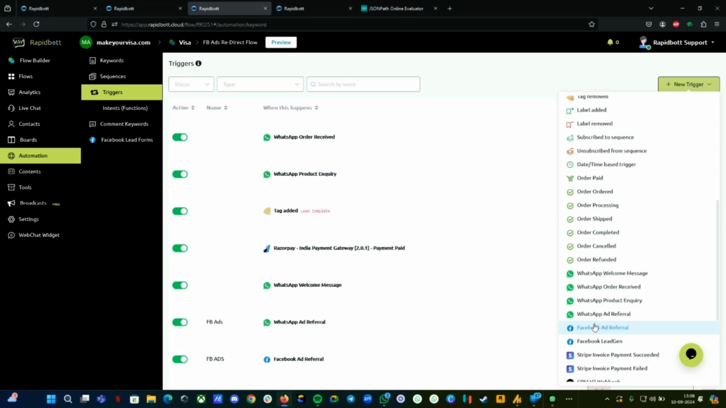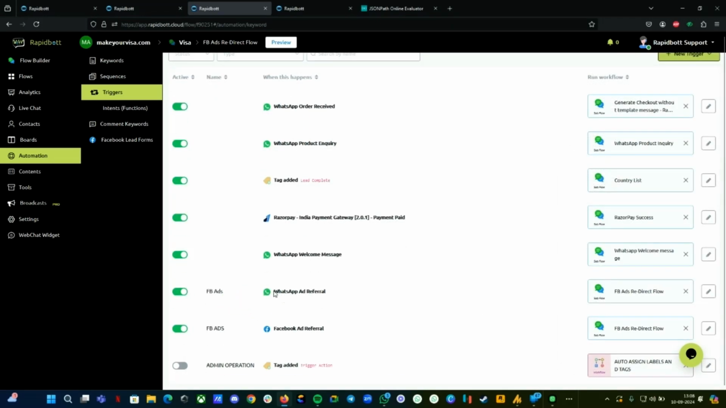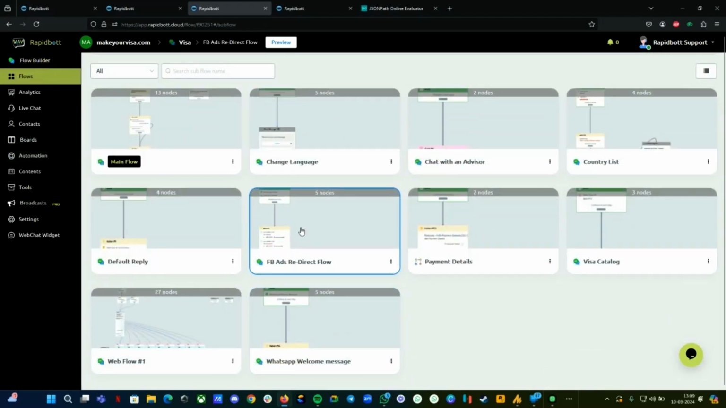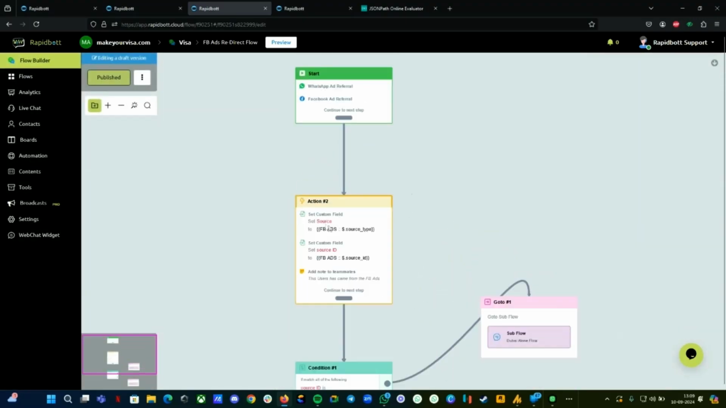Same logic. When you click on the WhatsApp ad referral, you can see a trigger has been created and it will be disabled. You can enable it and map a specific flow so that it will trigger that flow. Let me show you what we have here. We have created a specific flow for this trigger, and it's connected. Now we need to map a specific value coming from this particular ad.